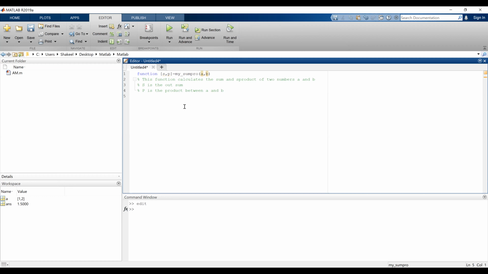All right. So what we are going to do is say s is a plus b and p is a times b. So we are going to provide a and b, and this function will calculate the sum and product between these two numbers. Then we save this function. So next is to save this function.